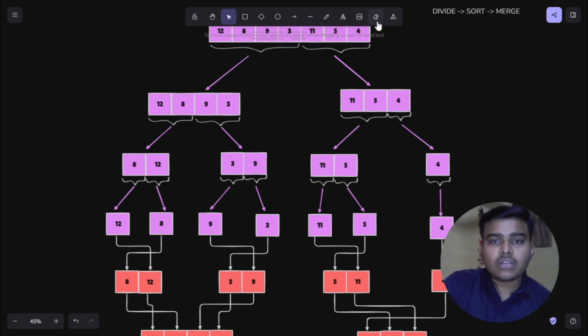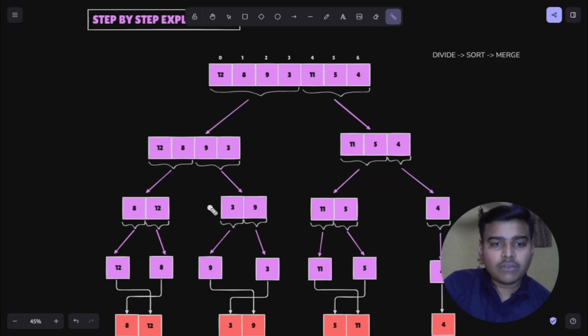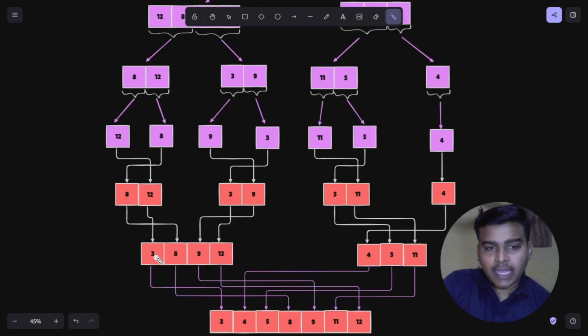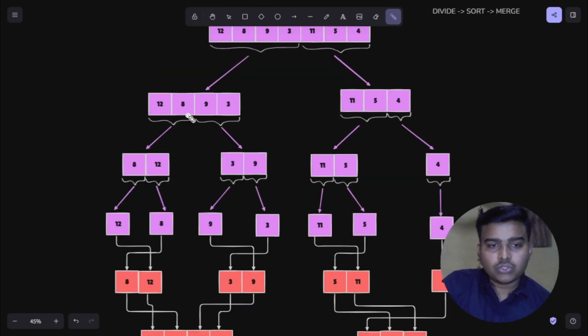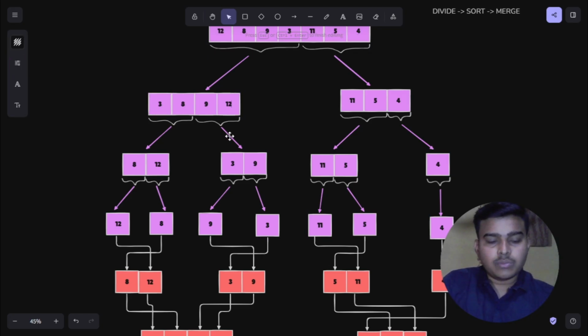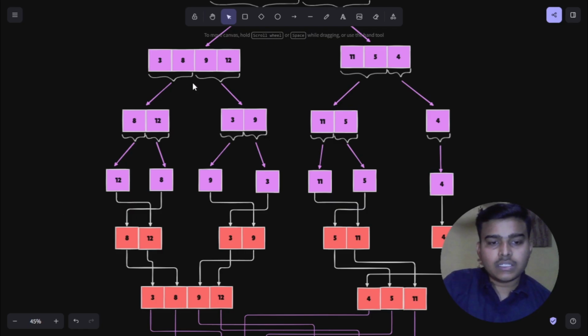And now the merge sort algorithm says, okay, now I have got these two sorted halves, and I will merge these again because these are the two sorted halves. In order to merge, it again takes a temporary array, and it will be created like this: 3, 8, 9, 12. So it will then just be copied here again. So it will become 3, 8, 9, 12. This is the temporary array which will get copied.